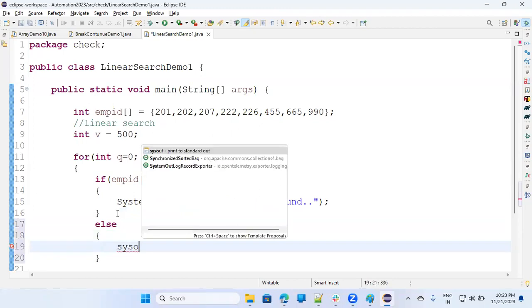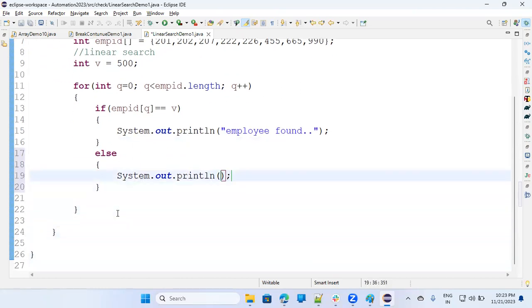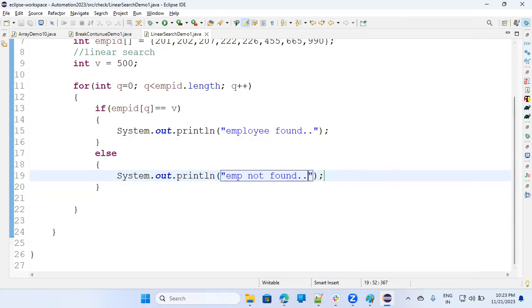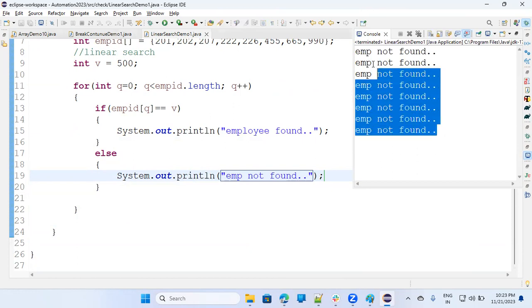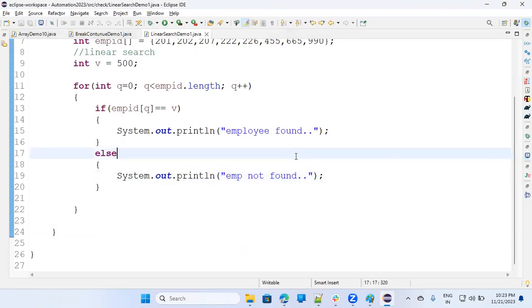That is the mistake most of the people make. When in an interview somebody asks, hey, write the program for linear search, people make this mistake, they put it in the for loop. It's a bad way of doing it because it will print this emp not found otherwise 8 times, right? So it's better not to put system.out.println in the for loop.